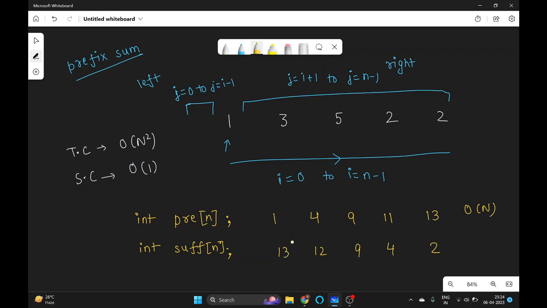If you carefully look at this array now, the sum of the last element is 2, the sum of the last two elements is 4, the sum of the last three elements is 9, the sum of the last four elements is 12, and the sum of the last five elements is 13. It has been stored in this manner.